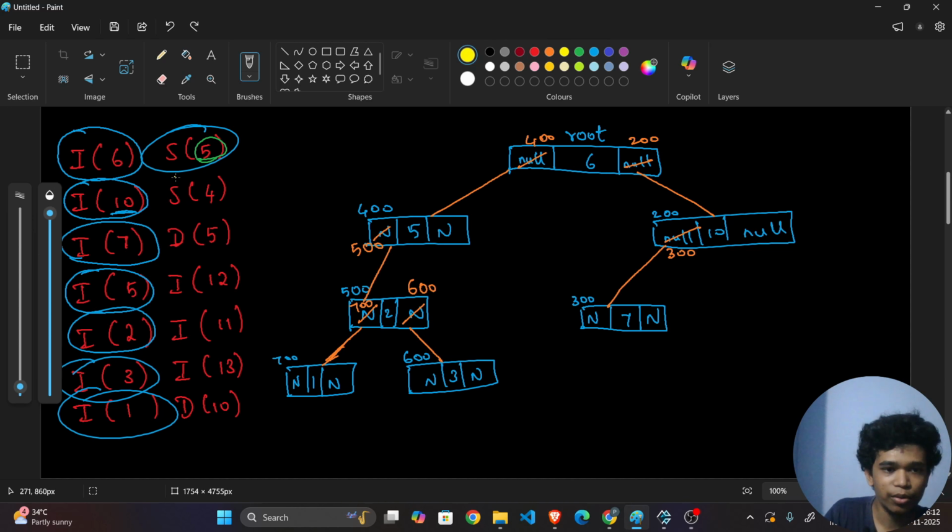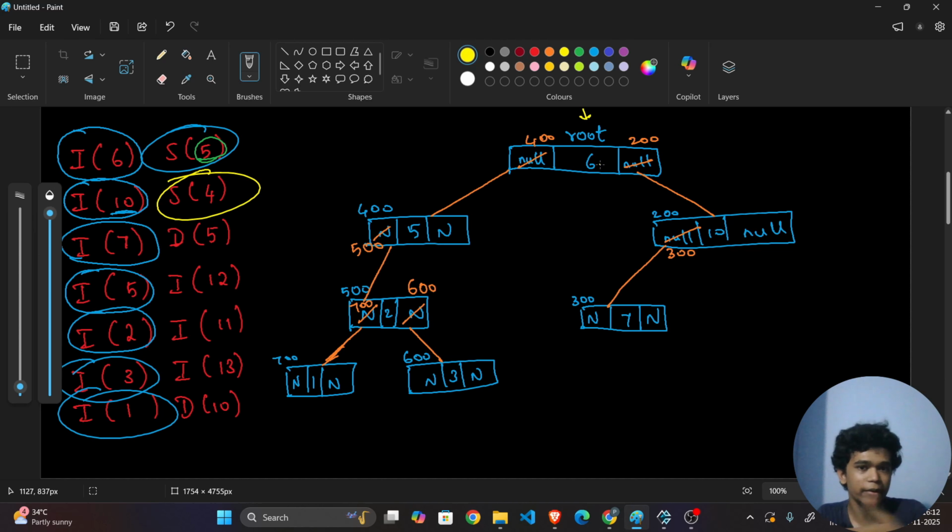Okay. Now, what's the next thing? It is search of 4. Now, see here. I am at 6. Is 6 greater than 4? Yes. Then I should not go to the right side. I will be going to the left subtree. Now I am here. Is 5 greater than 4? Yes. Then I don't want to go to the right subtree. Go to the left subtree.